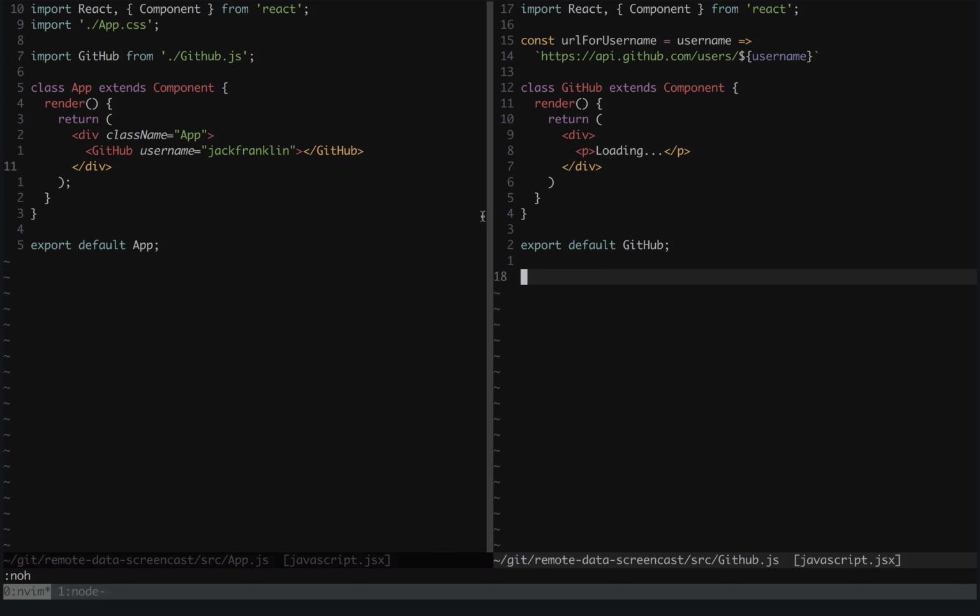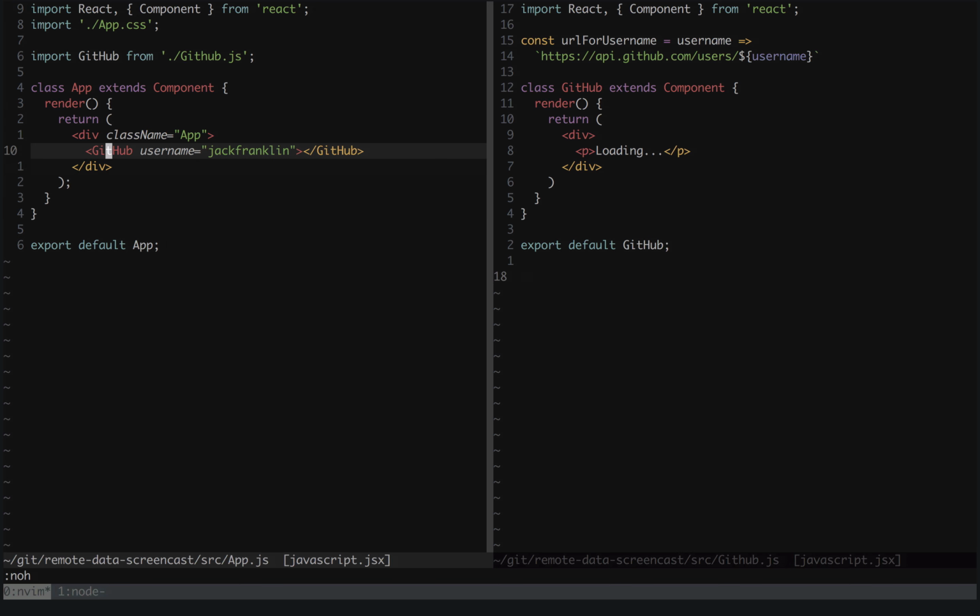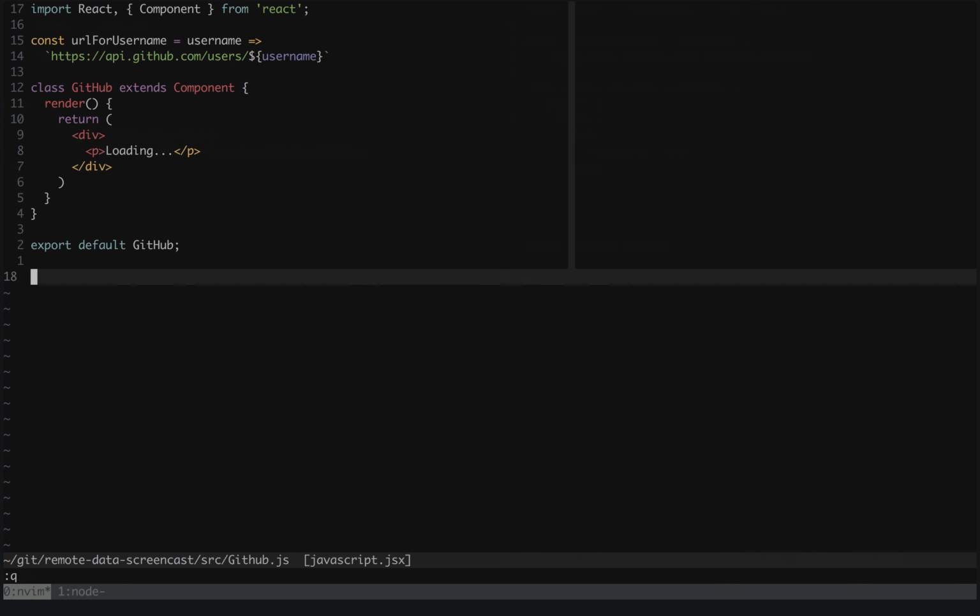In today's lesson, we're going to look at how we can render data from an API into a React component. So far I've built up a skeleton application that we can use. On the left-hand side, you'll see this app component, and it's rendering an instance of this GitHub component. We give the GitHub component one property, the username, which in this case I've set to the string Jack Franklin, which is my GitHub ID. The GitHub component itself doesn't do much at the moment, and it's what we're going to implement in this video.